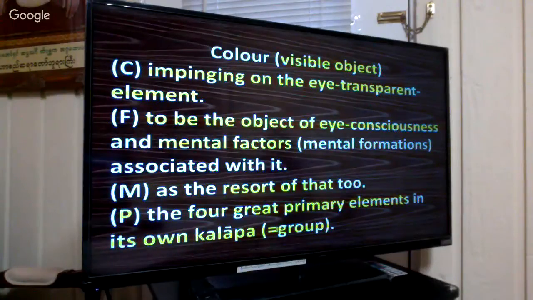Because the visible object cannot stay itself. Visible object always depends on the four primary great elements: Pඨavi, Apo, Tejo, Vayu. These four great elements are anywhere.